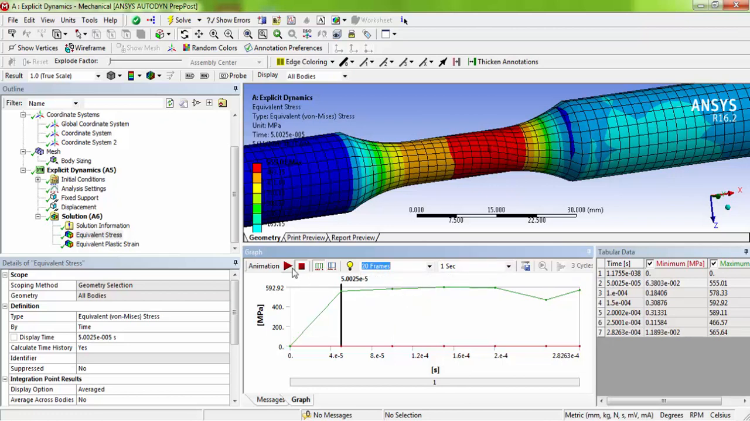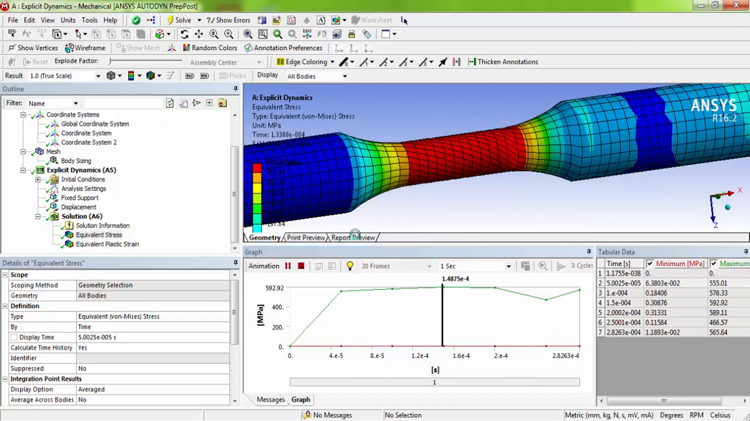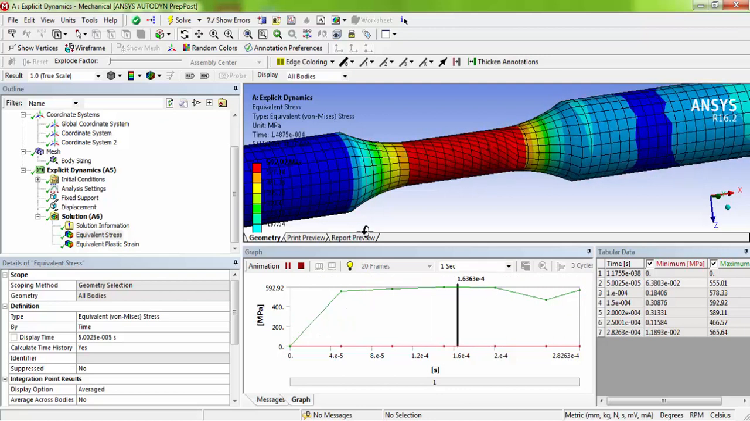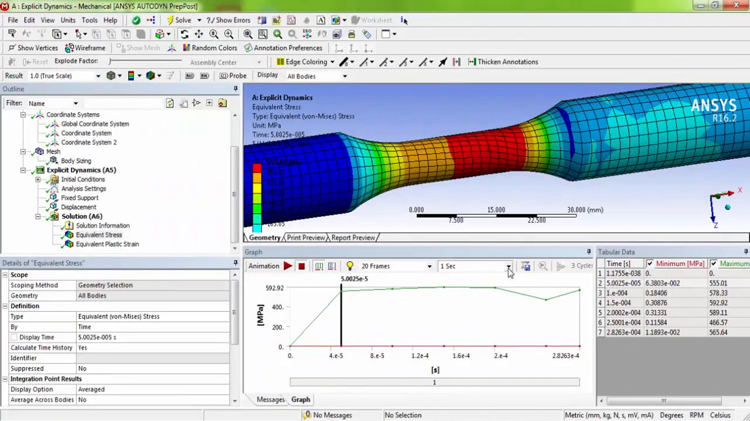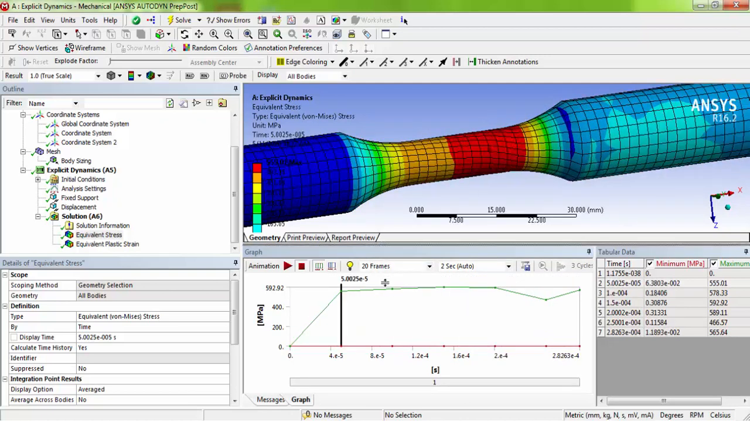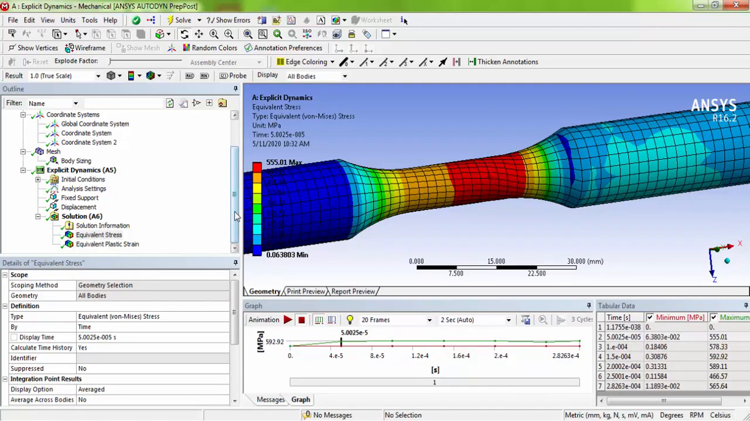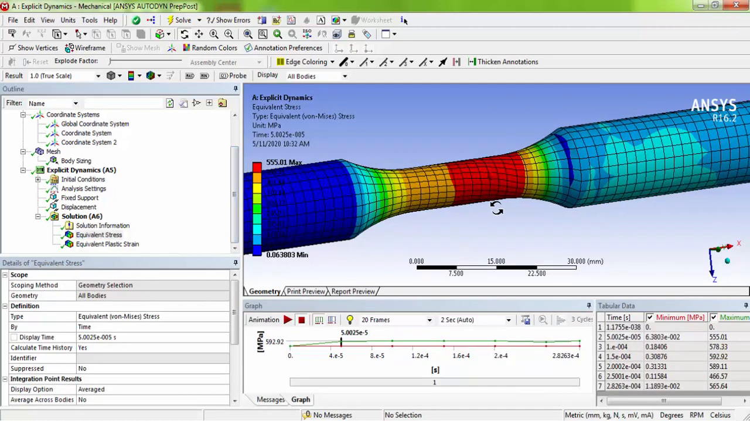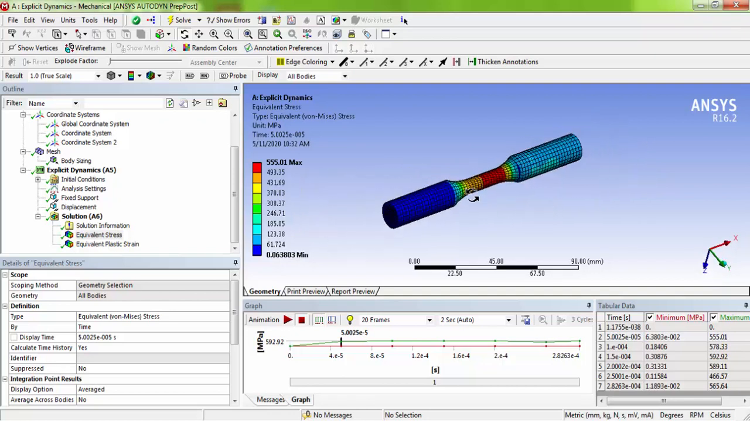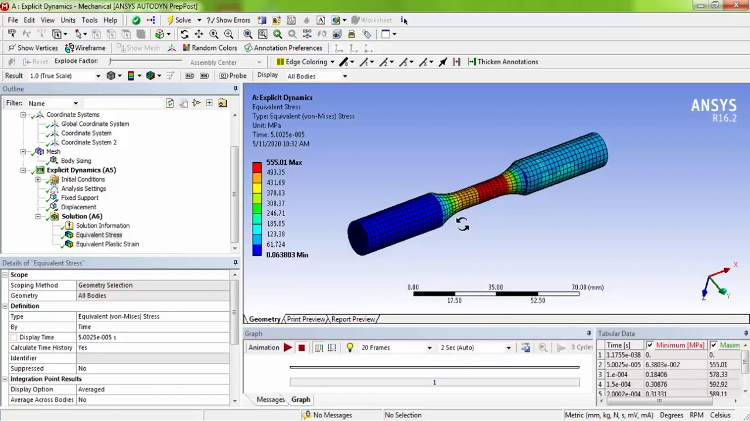If you want, you can check with 20 frames per second. Let us animate this. Let us reduce the speed. See how the element is distorted here. So you have to go with a minimum element size. Let us take a snapshot here.